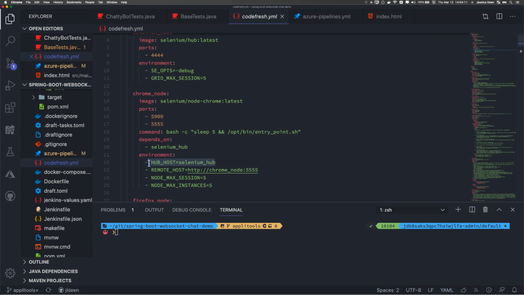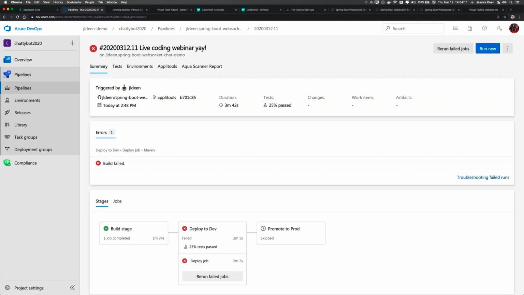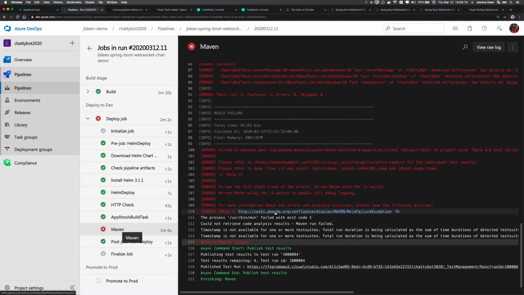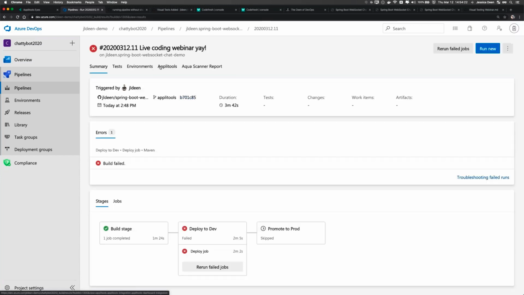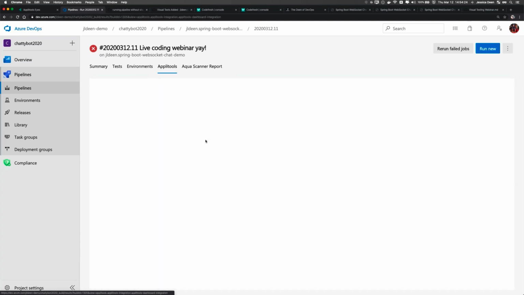Now let's flip back over. I've seen some Slack notifications come in that it looks like we got a failure. And that's exactly what we expected, right? So I can see it failed, and it looks like it failed to validate the window. Perfect. Let's flip back over to our Applitools tab and take a look at why it failed.